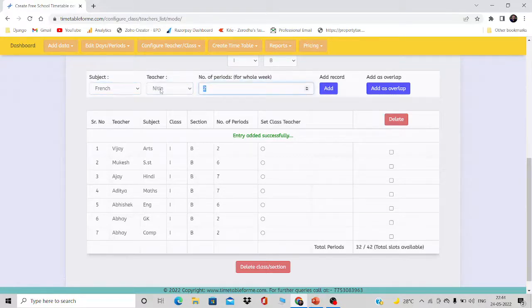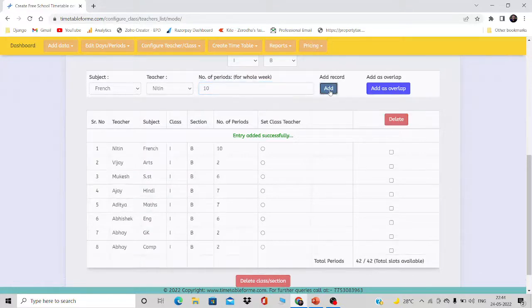And what I'm going to do is, just to show you that we have to occupy the entire subjects, I'm going to make this 10, which is normally not possible, but I just want to show you that we will occupy all the 42 slots. So I'll click on add. So 10 is given to Nitin. Okay, so this is the configuration part.